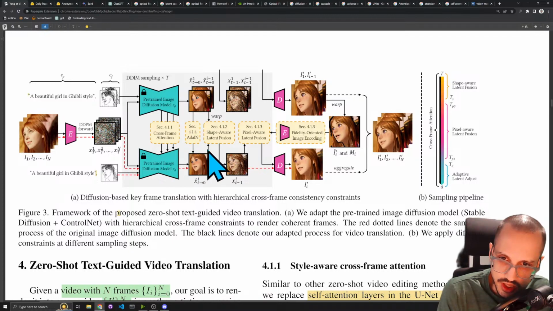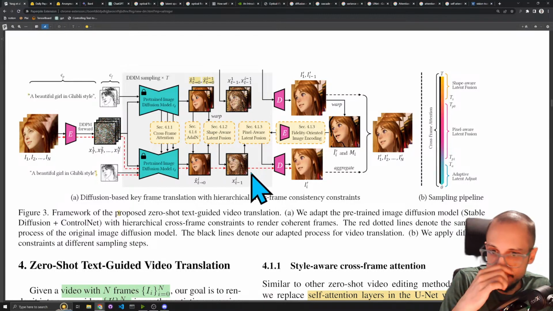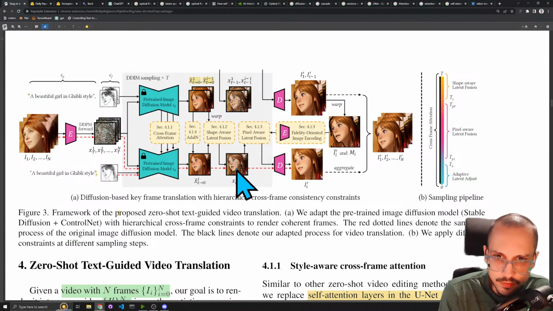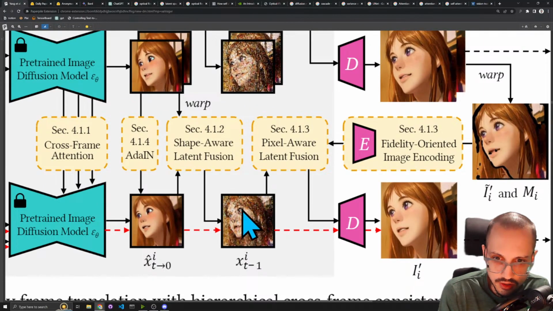We haven't gotten to this section yet, but we did read this section, shape-aware latent fusion. So here you have, they show it as the image, but really it's the latent here, x hat, and then x hat i minus 1. So this is the first frame and then some random frame, and then this is the first frame. So they warp that based on the optical flow. So they're basically combining those. That creates this, which is the weird concatenated version, which obviously doesn't look very good at all.